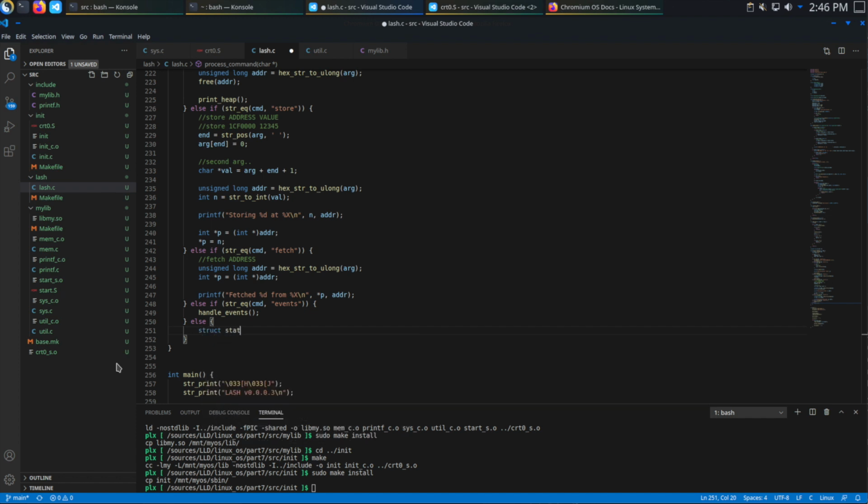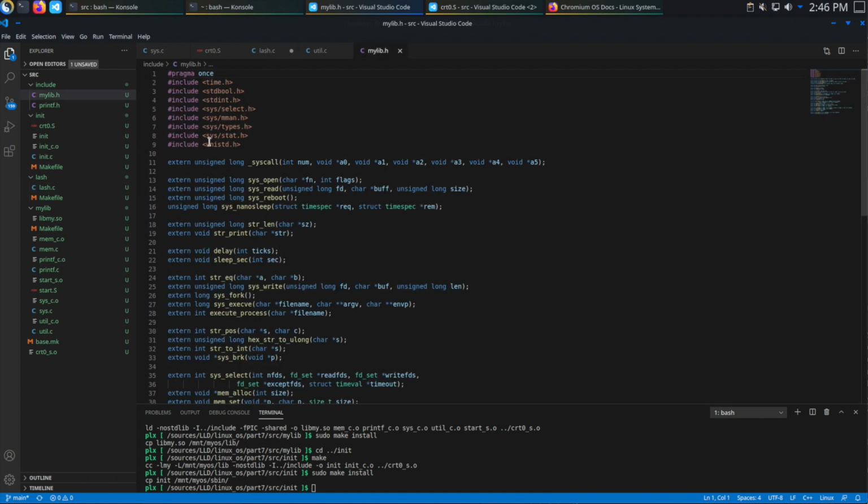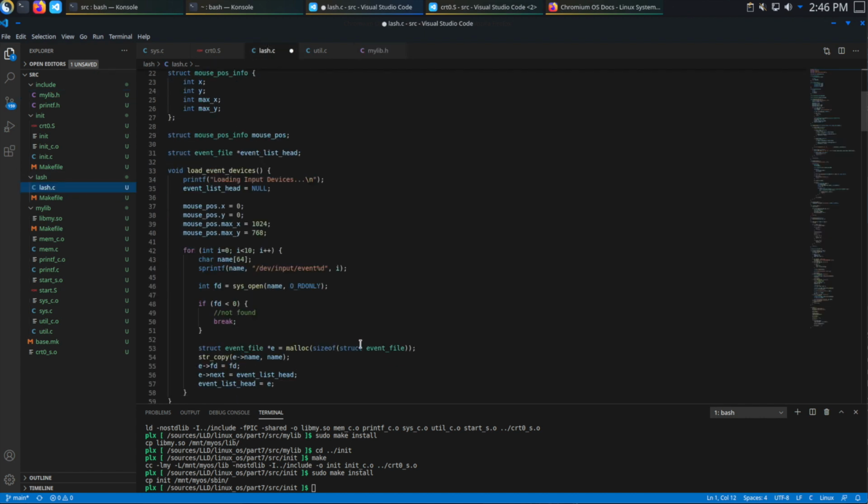And we got to set up our stat buff. Let's see, struct stat, is that what it was? Mylib stat. Yeah, struct stat statbuff. So I'm just going to copy that. Bring it down to here.